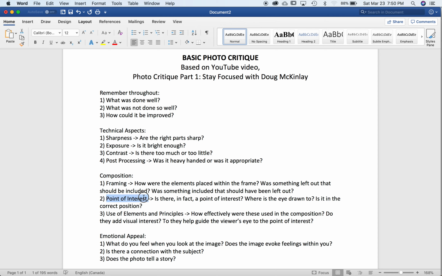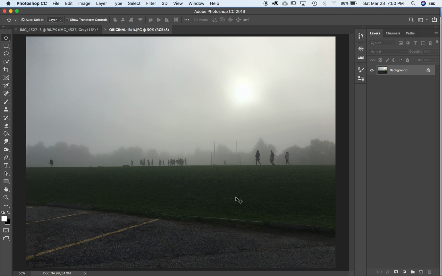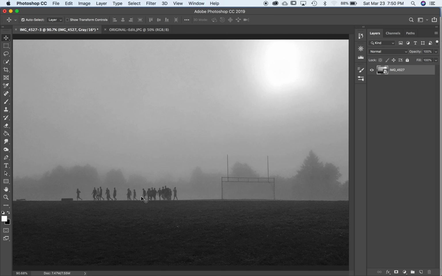Next up, point of interest. Is there in fact a point of interest, and is the eye drawn to it? Is it in the right place in the composition? So let's go back here. See, there is a point of interest.